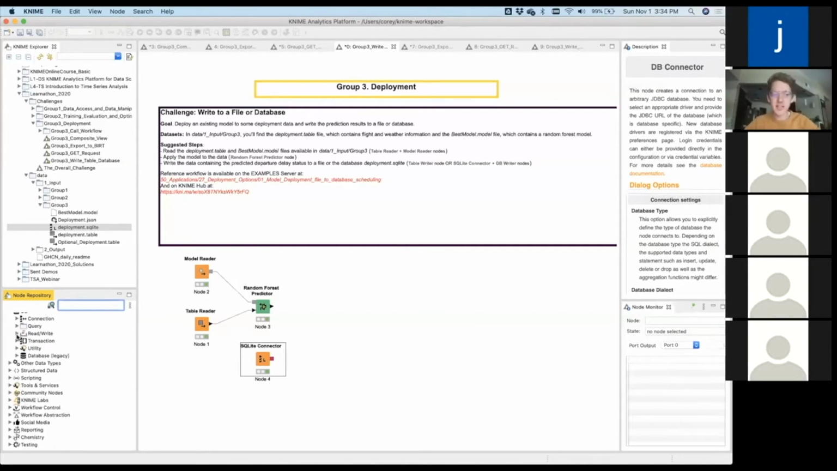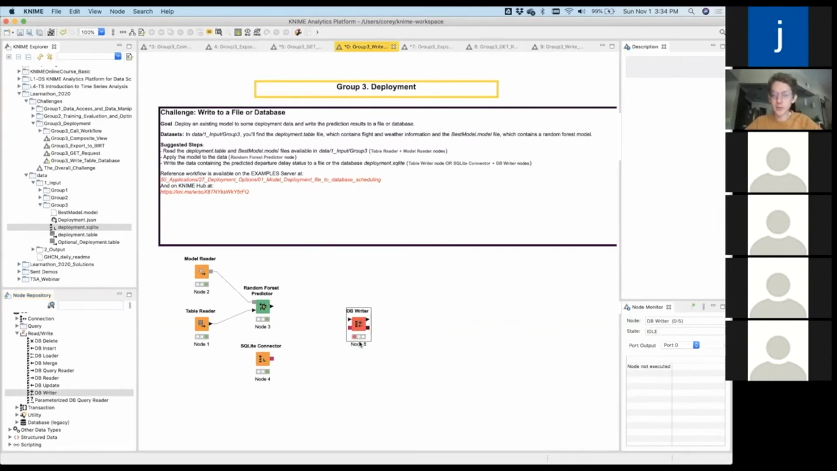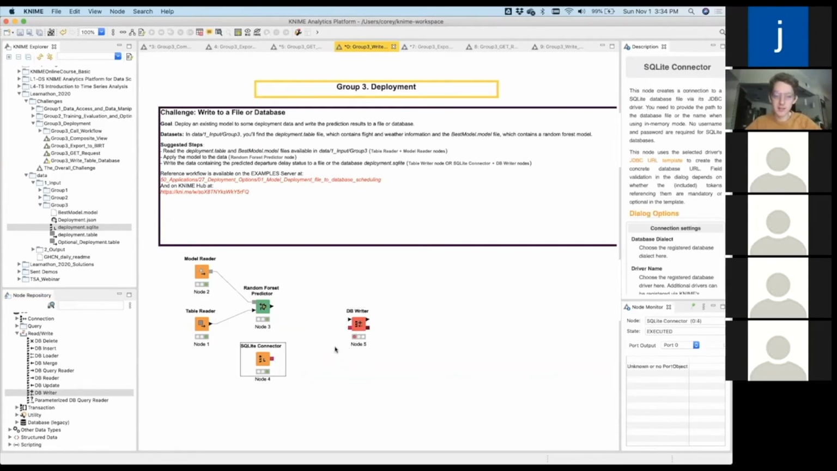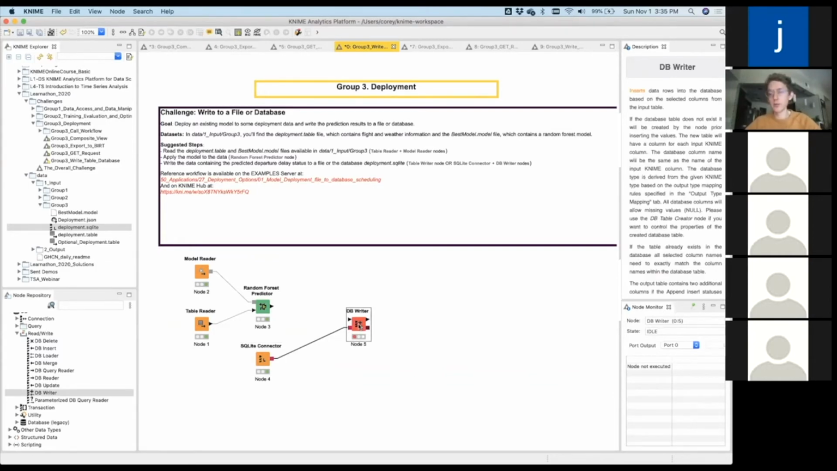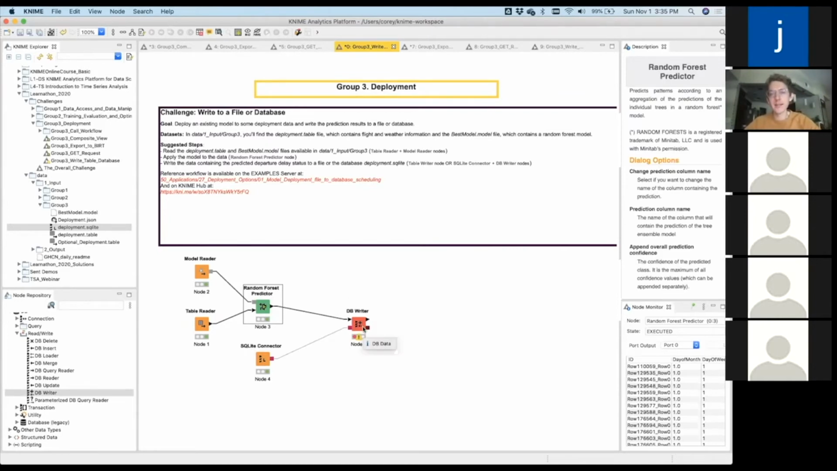Okay, but in this case, what we're going to try to do is write something. I've generated my predictions, and now I want to write to the database. So I can use this node called the DB Writer. I have to connect my connection, so I've now connected my SQLite to the DB Writer. That will tell my DB Writer node that it is writing to that database, and we need that connection. Then I'll connect my output from the random forest predictor, and that's how we'll have the table that actually gets written.